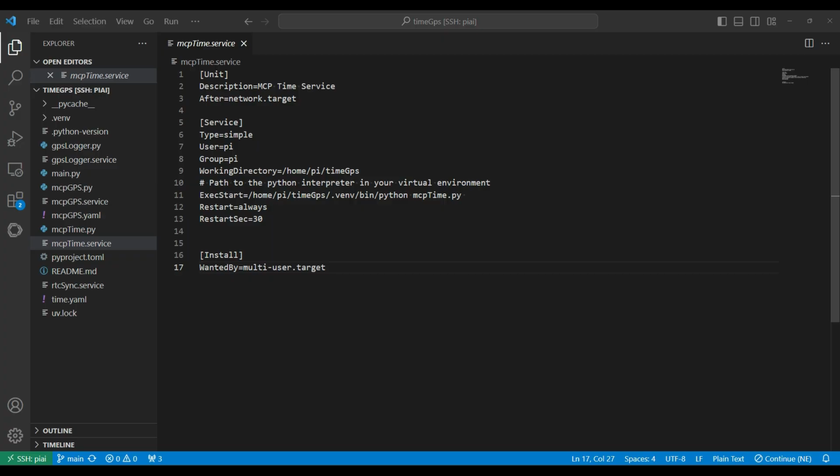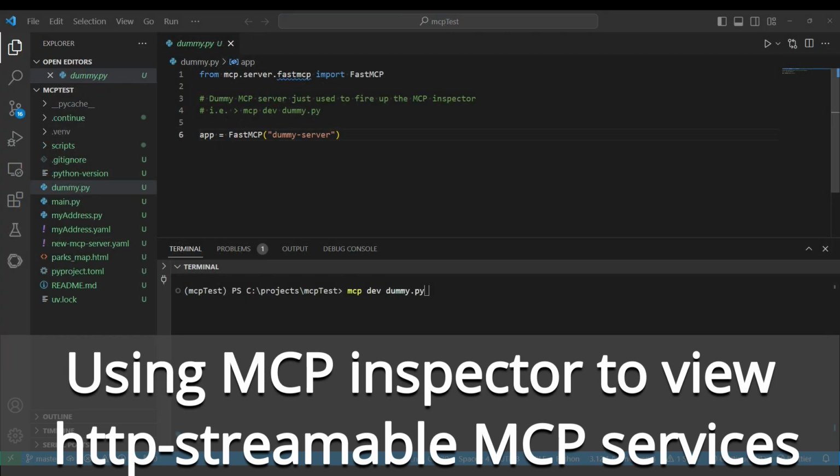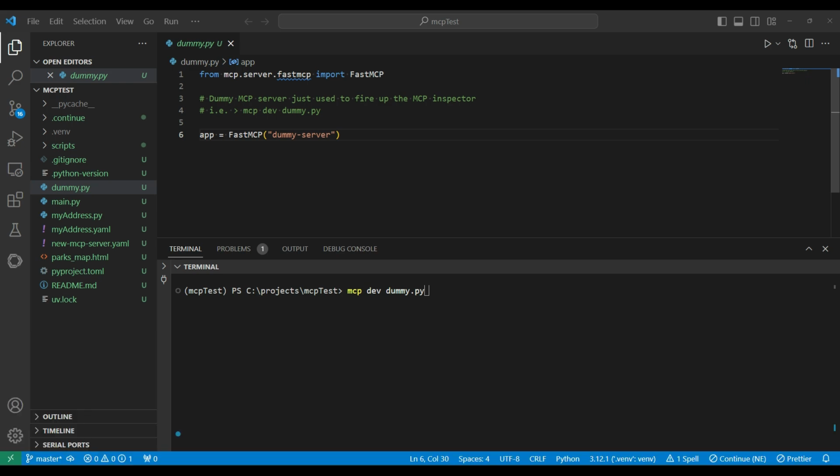And that seems to start it up fine, and we can have a look at one of these running. So this is how I found a way to test these MCP servers that are running on another host as streamable HTTP. I just had another project here, so I have a dummy MCP server defined here. It doesn't really do anything much at all. And then I can use the MCP inspector on that dummy service. So I run it as dev. So we'll fire that up.